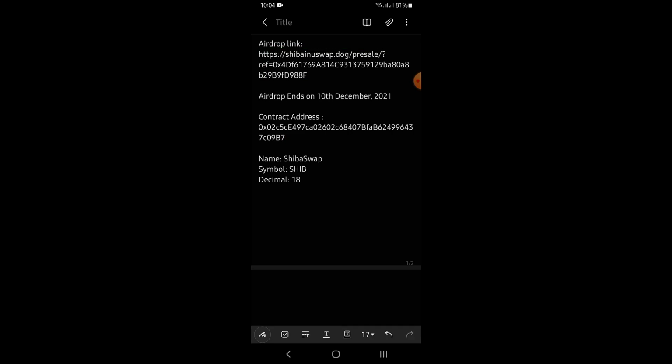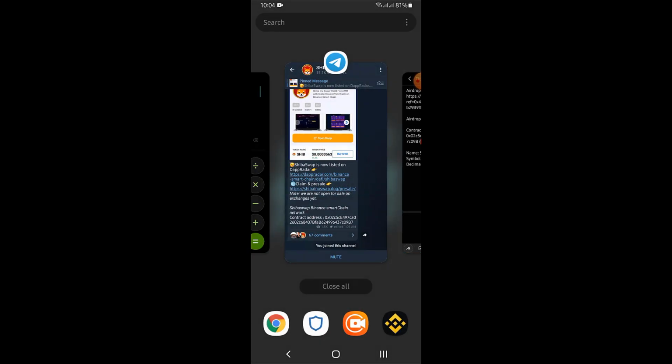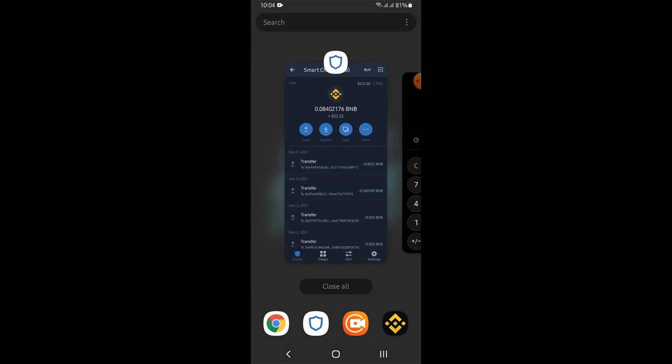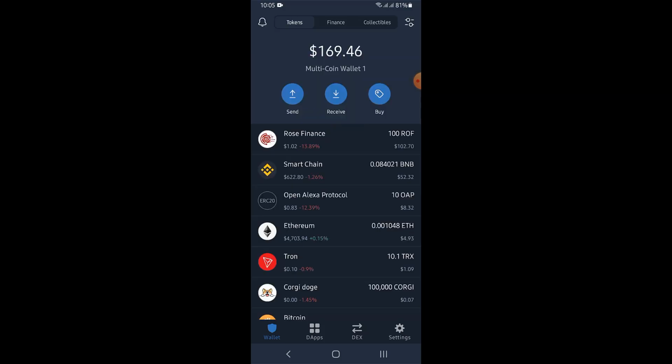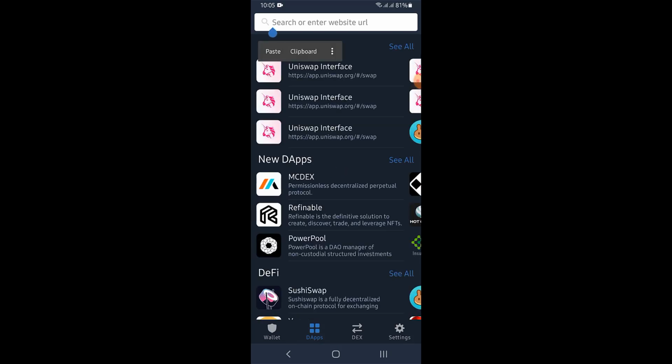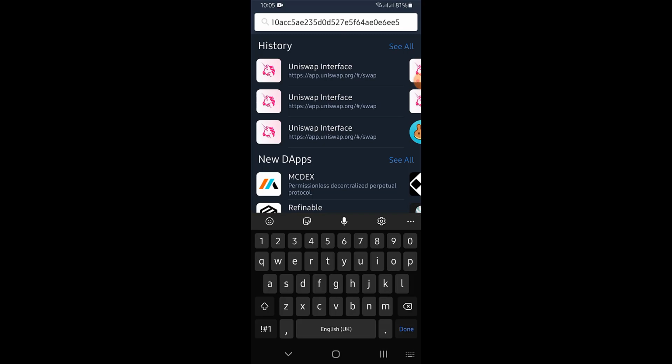So now guys, just copy that link, then go straight to Smart Chain, Trust Wallet. When you get to Trust Wallet, you're going to see DApp, so you click on DApp right here. Then you paste the airdrop link. You can see this is Shiba Inu Swap token.